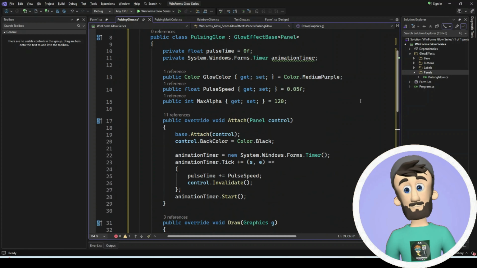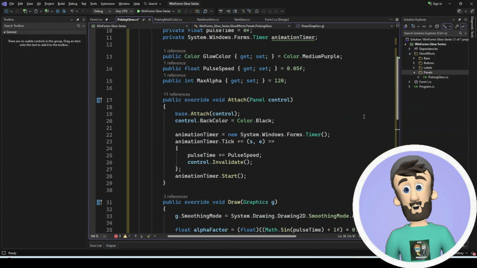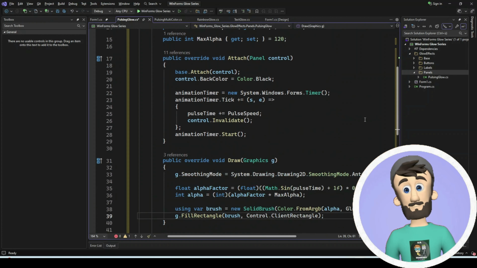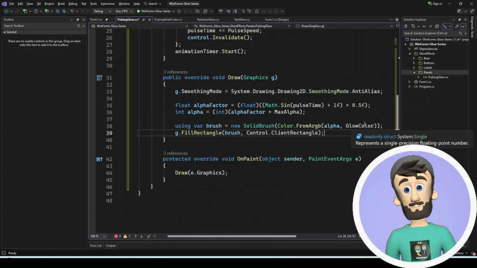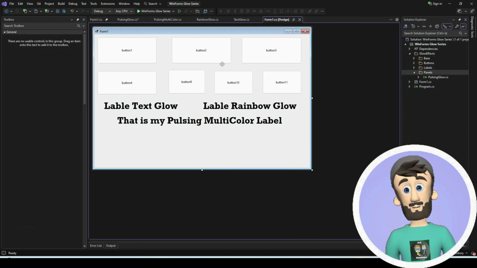Inside the attach method, the effect is connected to the panel. The panel background is set to black so the glow is clearly visible. The timer then runs continuously, increasing the pulse time and triggering a redraw. The draw method is where the glow is rendered. A sine wave is used to smoothly calculate an alpha value between 0 and the maximum opacity. This creates a natural fade in and fade out effect. Finally, a semi-transparent rectangle is drawn over the panel using the calculated alpha value and the selected glow color. The result is a smooth, flicker-free pulsing glow that looks modern and clean.